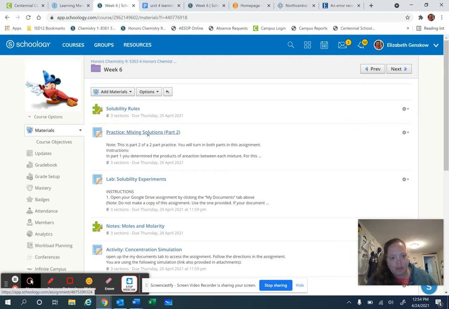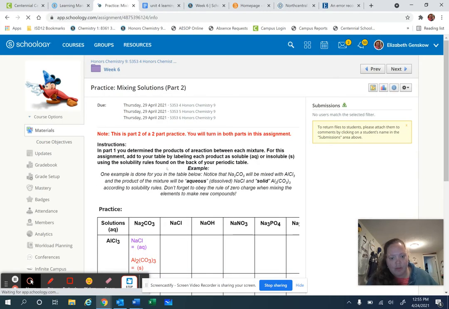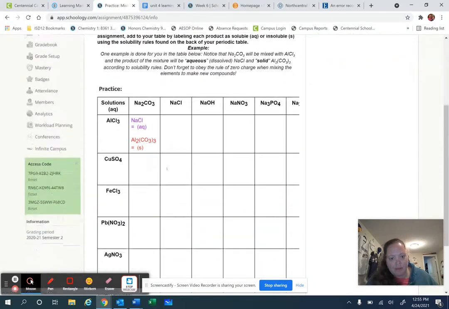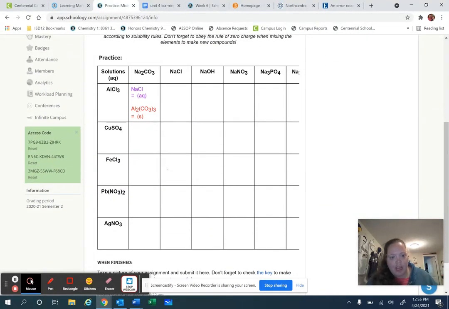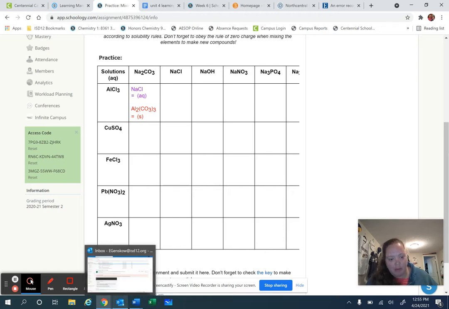Then, after you're done with the solubility rules, you need to do part 2 of the mixing practice solutions. Let me show you what you have of this, and what you've already done. You already had this big giant chart, and you made the compounds where you added the outside elements and then the inside elements, and you created the rule of zero charge, and you created this big table with all of the elements and compounds combined.